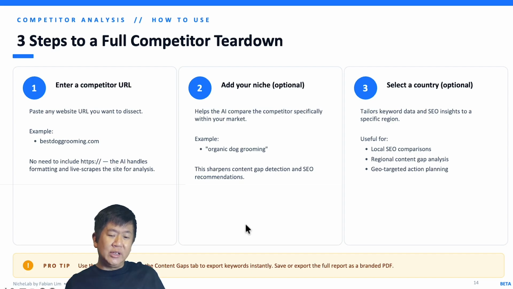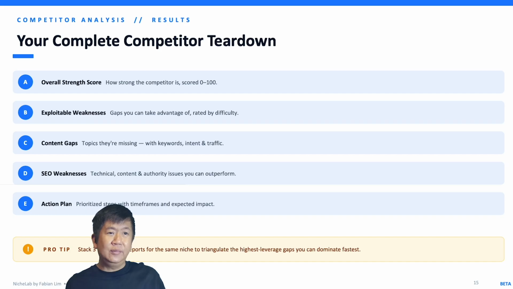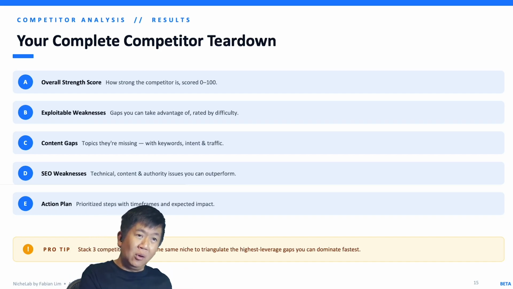So this requires you to key in a URL. And of course, you just need to understand that these tools can be used in a two-sided manner, right? You can either use it on your own to evaluate your own performance and identify gaps, or you can key in your top competitor to identify his or her gaps. So competitor URL, niche, country, and then you have a report. It's a competitive analysis report.